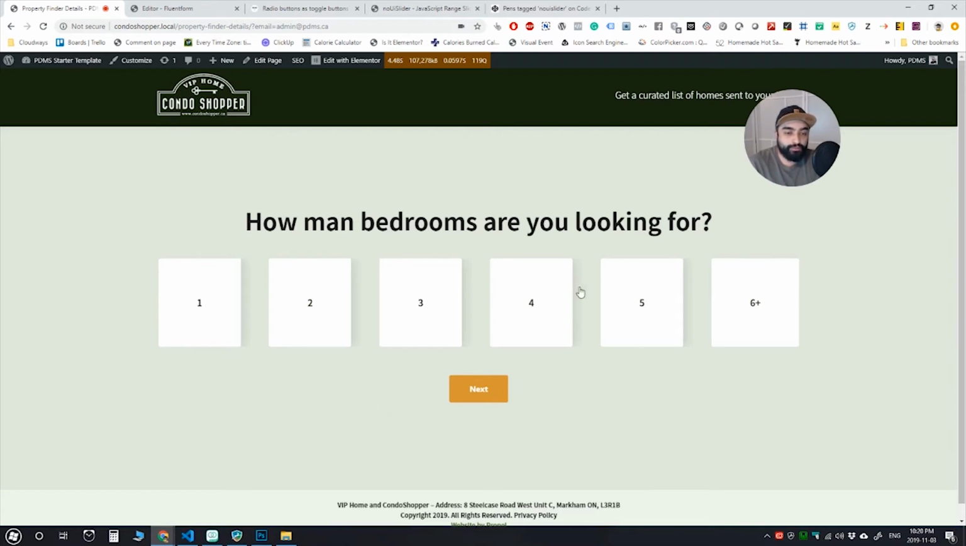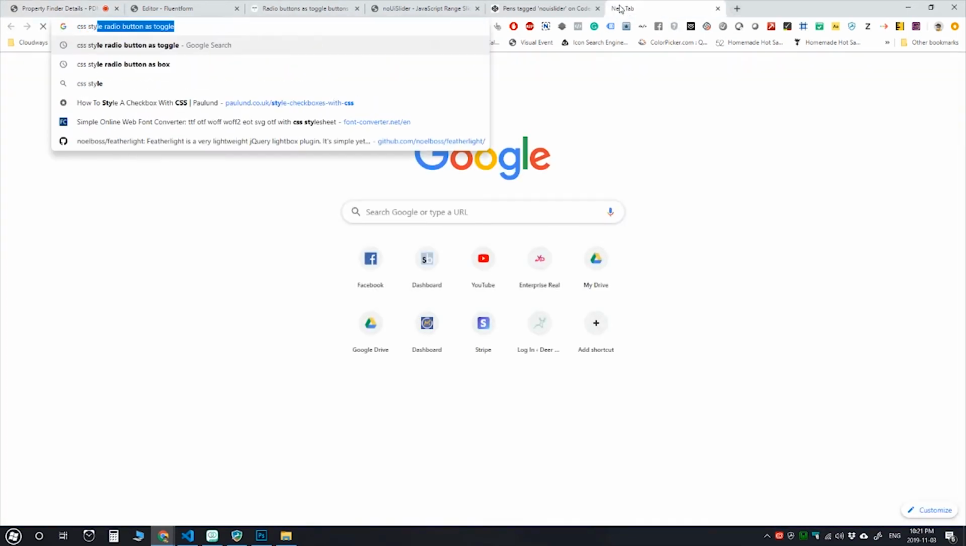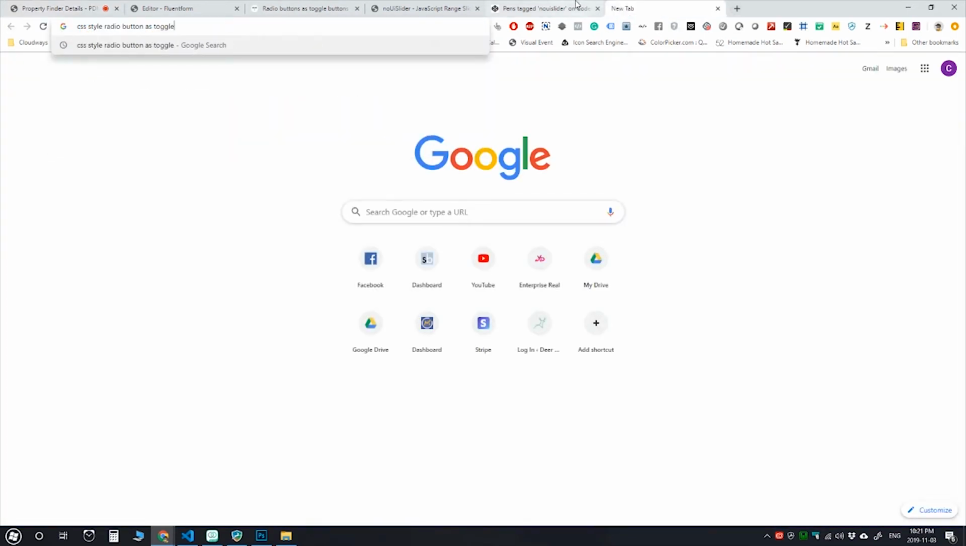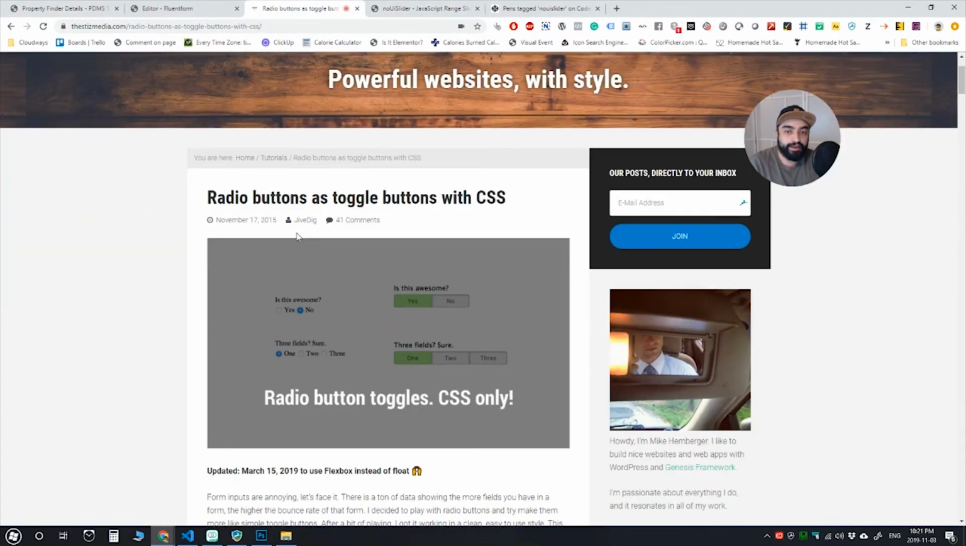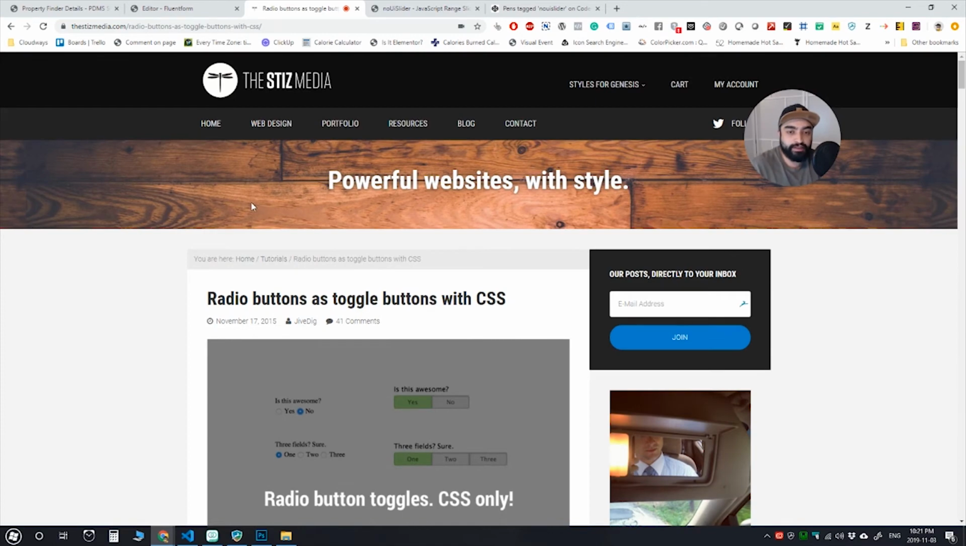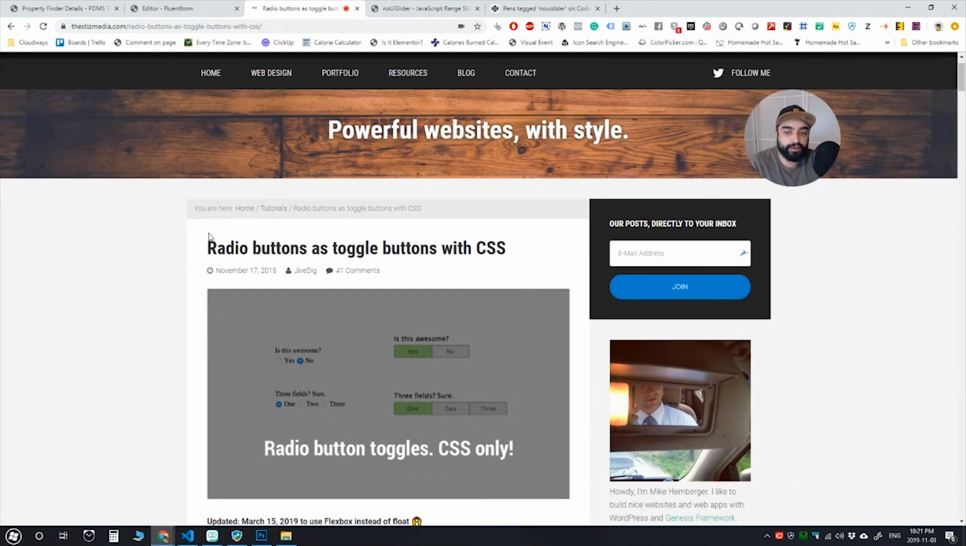So now, how did we get these radio buttons looking so nice? Well, all you have to do is just do a search on Google for, like I just did, a search for CSS style radio button as toggle. That's a search that I performed, and this is the article that I landed on here. Now I'll put a link to this article below the video so you can find it.